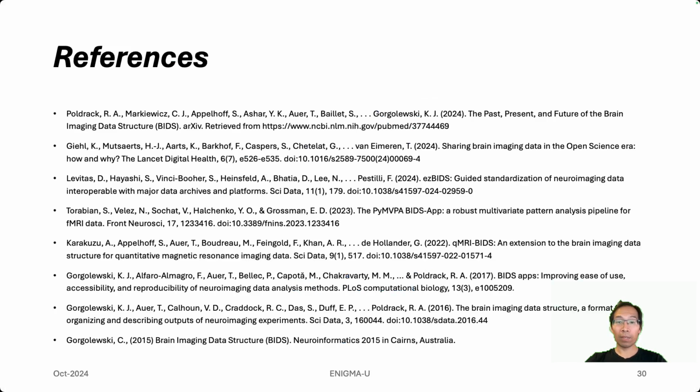All right, that's all the content for today. Next time, we may try some data transformation with different toolboxes, such as BIDScoin, as mentioned before.